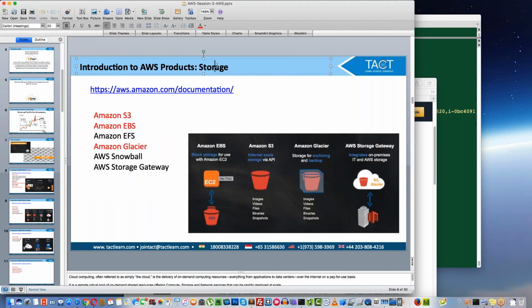Next is storage services. In storage services, we will study Amazon S3, which is Amazon's Simple Storage Service. This is one of the first services Amazon started. Then Amazon EBS, Amazon Glacier. This EFS was started recently, Elastic File System.